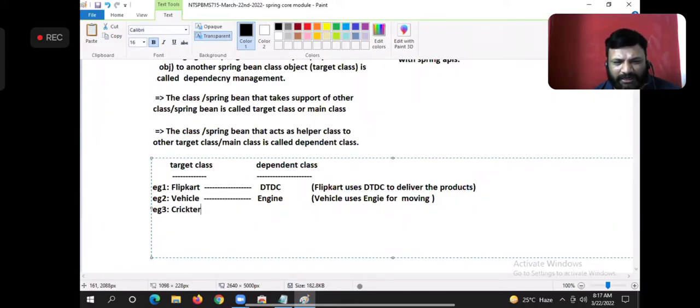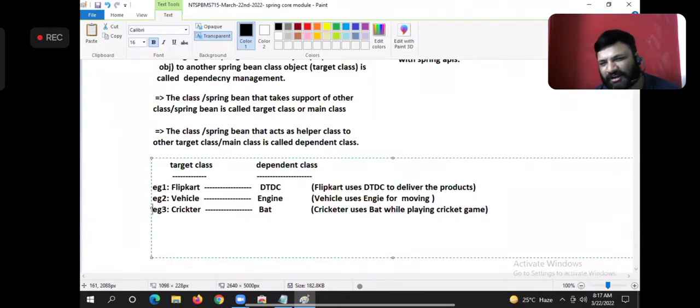Okay. Cricketer, bat. Cricketer uses bat while playing the cricket game. Vehicle is not dependent on engine. Think in reverse. Vehicle uses engine. That's why vehicle is the target class, engine is the dependent class. Don't think in a reverse angle, boss.